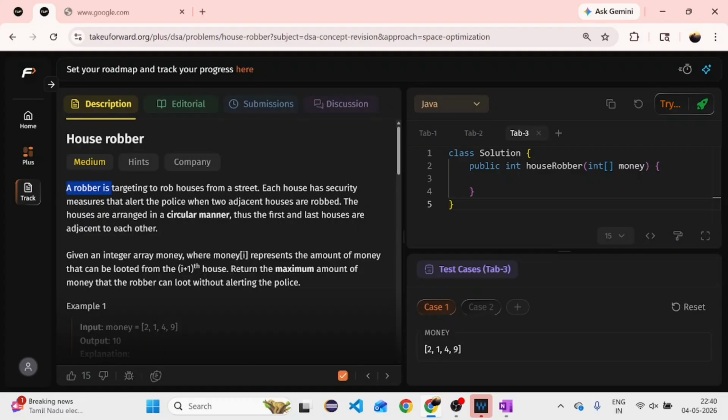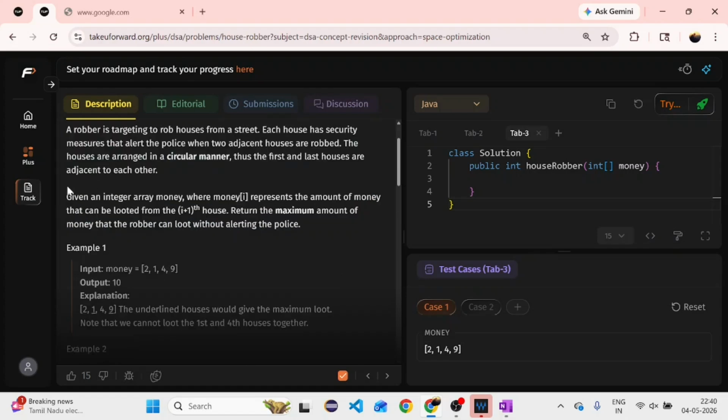So a robber is targeting to rob a house from a street. Each house has a security measure that alerts the police when two adjacent houses are robbed. The houses are arranged in a circular manner. It means that the last house is connected to the first house. So given an integer array money, where money[i] represents the amount of money that can be looted from the i-th house, return the maximum amount of money that the robber can rob or loot without alerting the police.